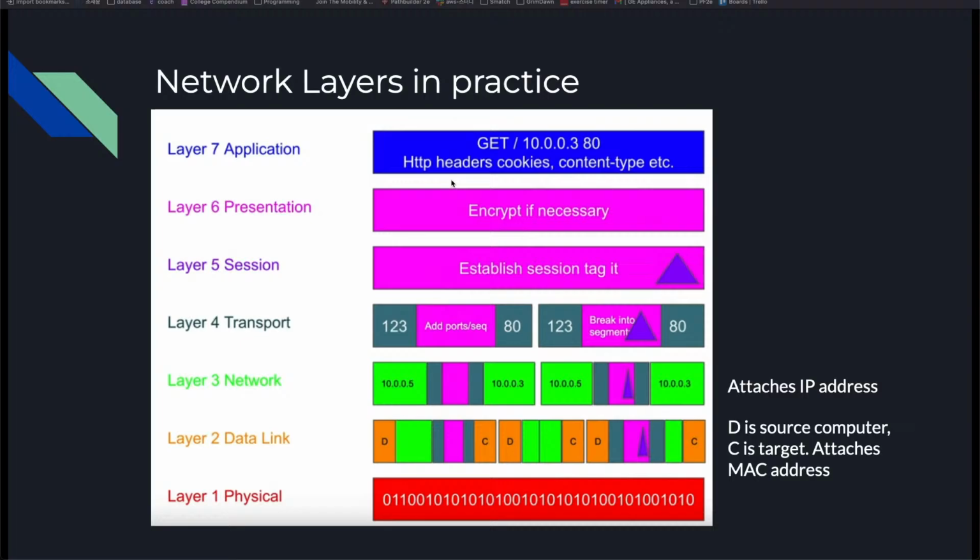It attaches HTTP headers and cookies and all the other content type data. And it encrypts the data if necessary. And that's the difference between HTTP and HTTPS. The S stands for secured, which means that the data sent through the network is encrypted, hashed. And then it establishes a session tag saying this request is part of this session, so that when multiple requests come and go, the actual data ends up being recombined.